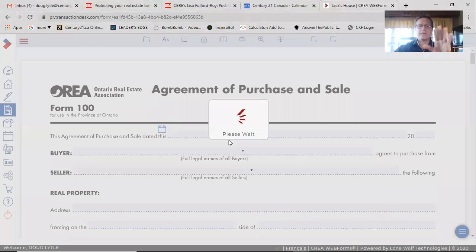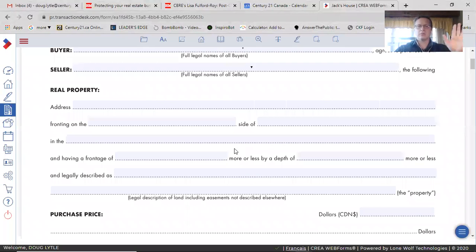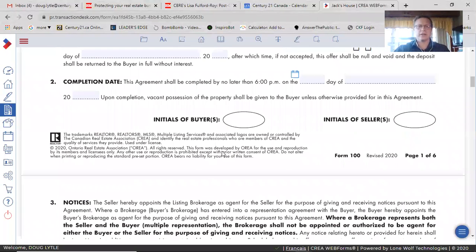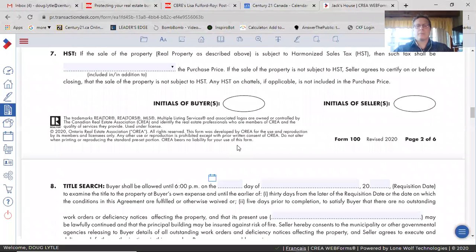Okay. So I'm going to pretend that I'm filling all this stuff in. I don't know where Jack lives, so I'm not going to actually fill it in. Oh, yes, you do.